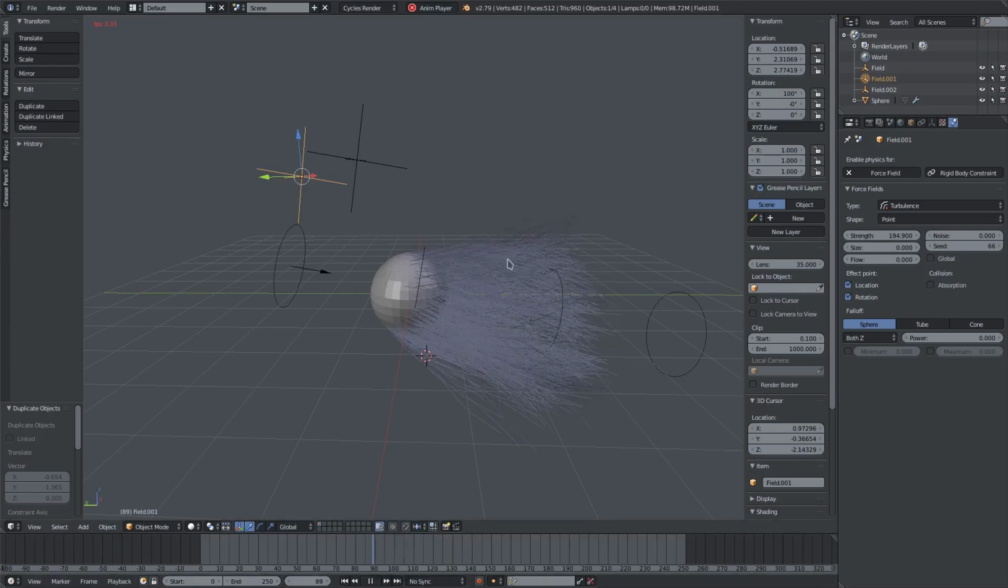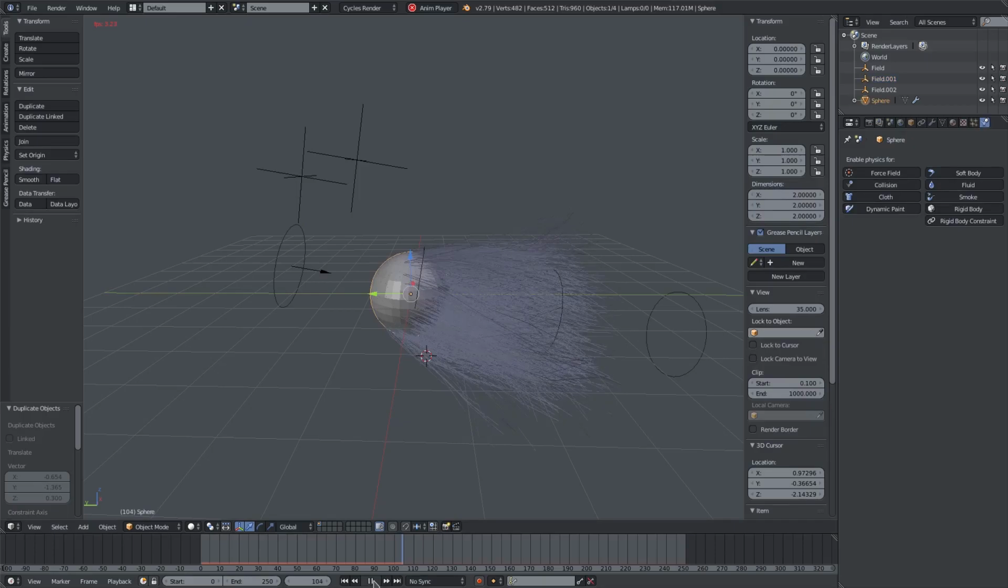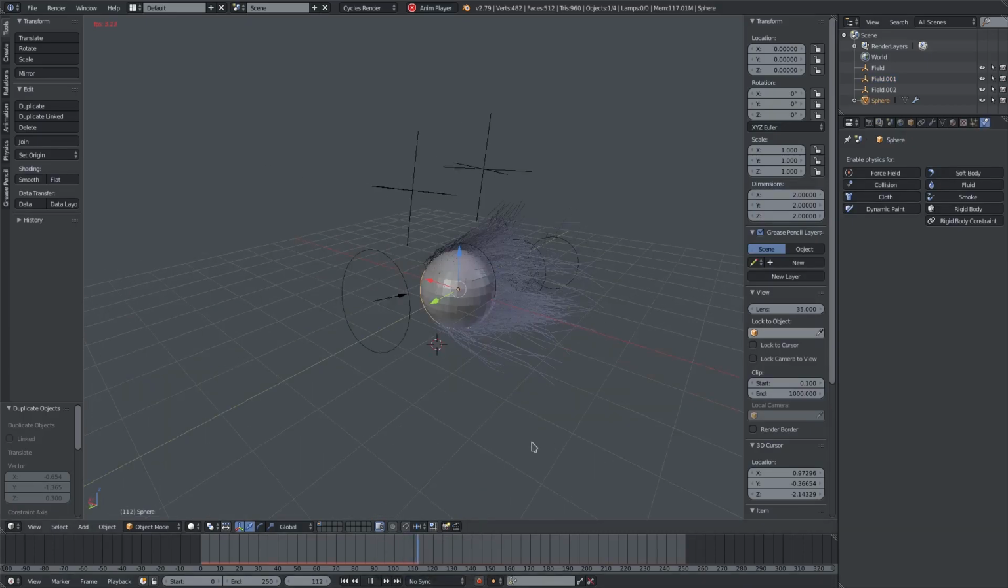So yeah, that's it. This is like a ghost, like a banshee, you know what I mean? But this is pretty cool. Force fields are amazing. They have a lot of different uses. Go ahead and check them out right now.